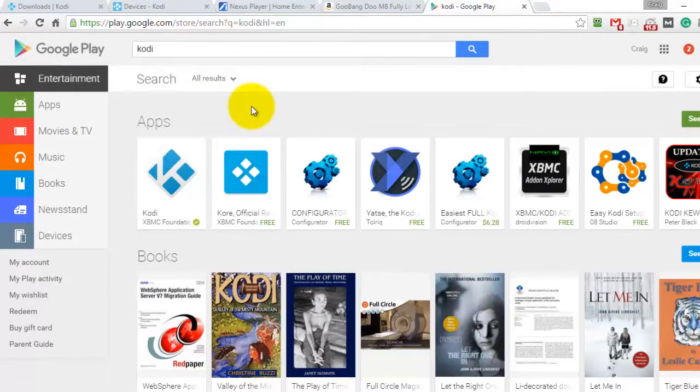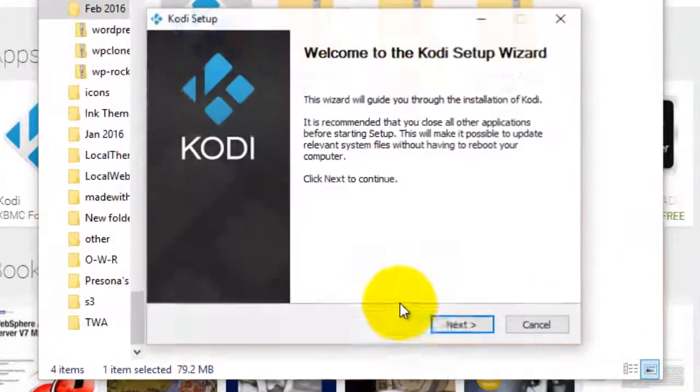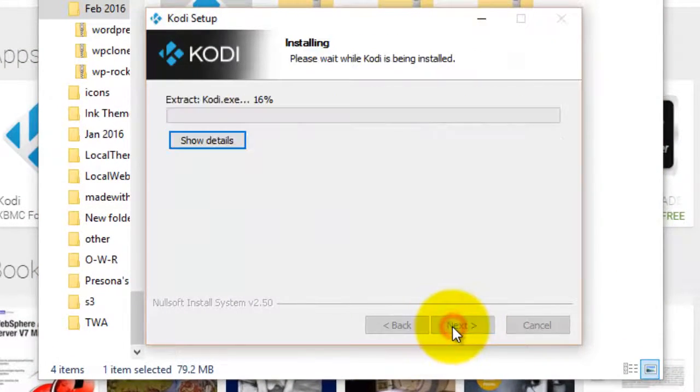Any kind of device that can access the Google Play Store, you'll see that Kodi, the installation file, is on here. So you can go ahead and install Kodi. So I've already downloaded and we're going to install Kodi for the very first time. And we'll just hit next, agree, next, install.